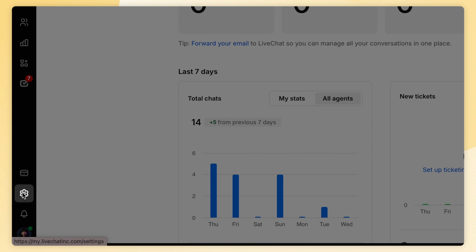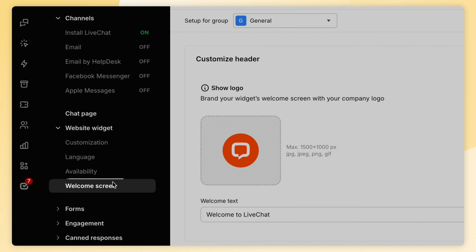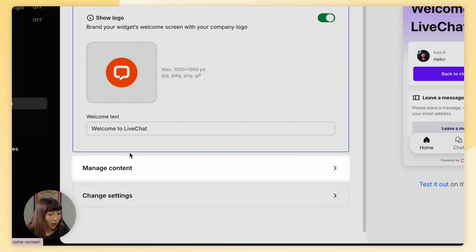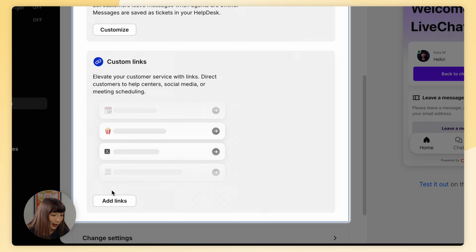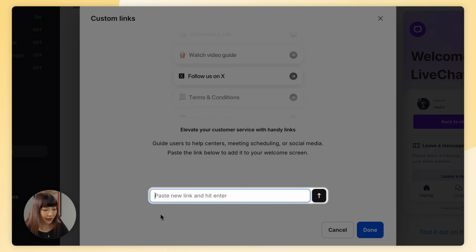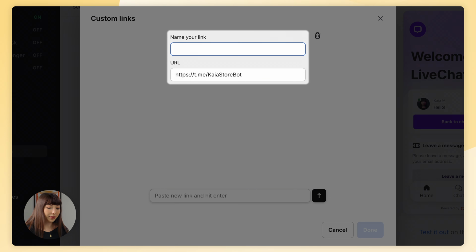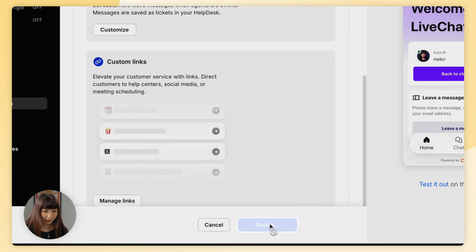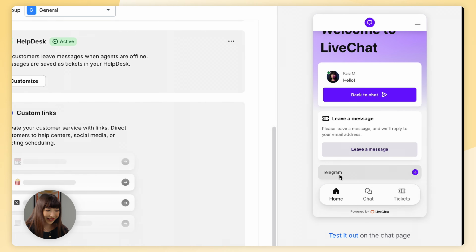So we want to go into settings, find website widget, welcome screen. So here you can change all the settings of your welcome screen. Now we're going to go to manage content, scroll down, find custom links, and click on add links. Paste our link, hit enter. And now we're gonna have to name it, so I'm gonna go with Telegram, and click done. Click save changes. And on the right, we'll have a preview and we can see Telegram.